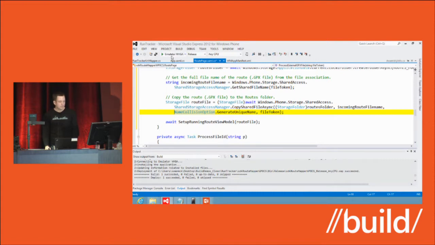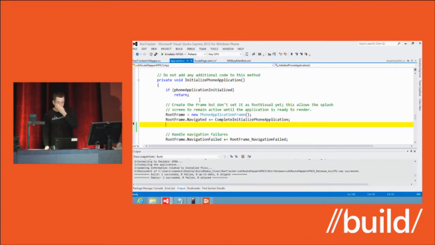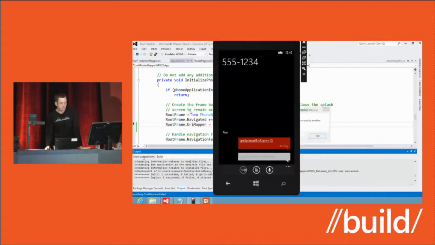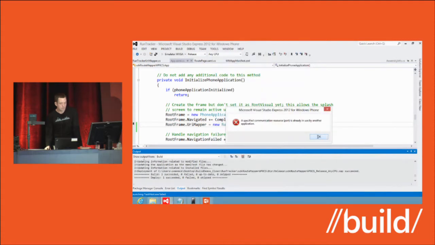The last thing I need to do is actually go into my app class and set the root frame to have the URI mapper that I just set up. So the only way that that URI mapping logic that I showed is actually going to get called is by attaching that URI mapper to the root frame. And so I need to just do root frame.URI mapper equals new. And now we should be all set up to actually run this guy. Oh, nice.